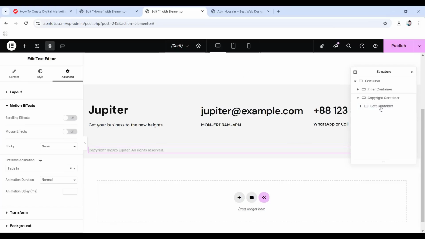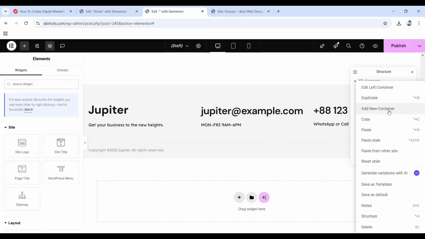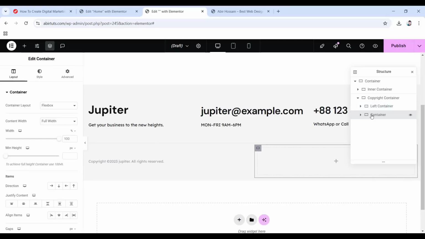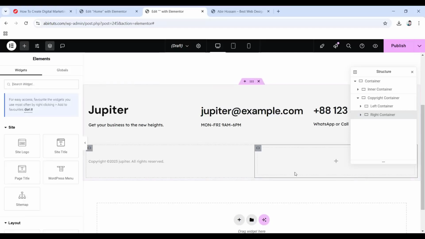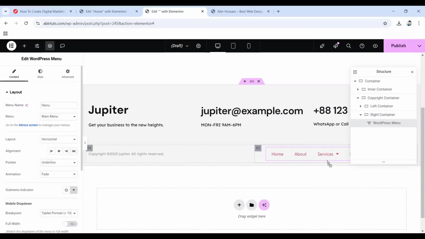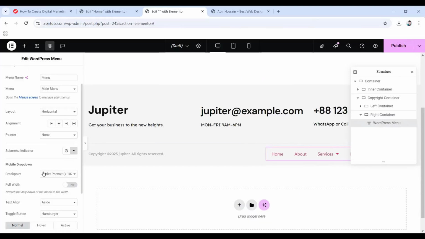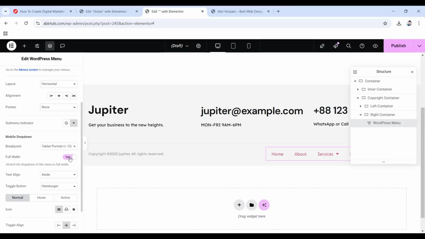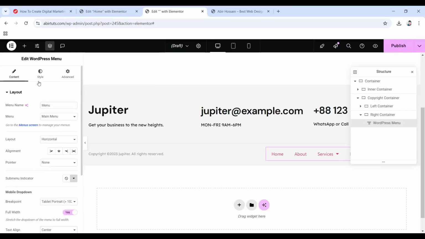Now let's deal with the right container. So let's just right click over this one, then click on add new container, and let's rename it as right container. Now from under its layout, set its align items to end. Now inside of it, we're going to add a widget, which is this WordPress menu. Drag it in here. Now from under its content, change its pointer to none. Then scroll down and make it full width. Set text align to center, and then go to the style tab.